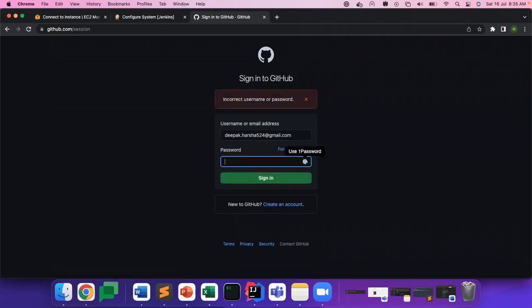Okay, fine. Tomorrow I will try to show it. Right now I don't remember my Jenkins, my own GitHub password and everything.